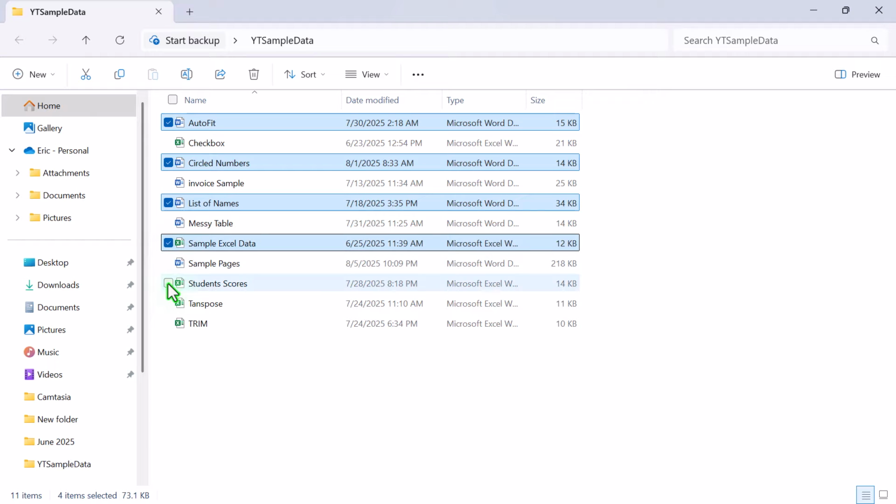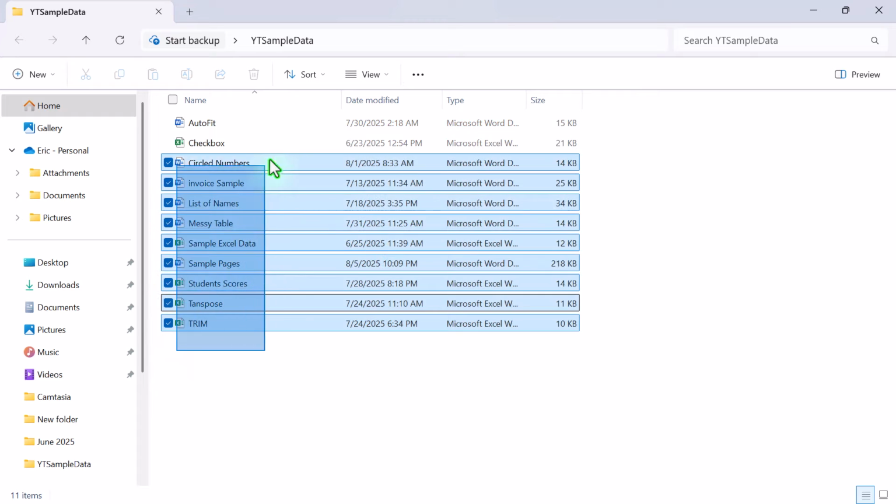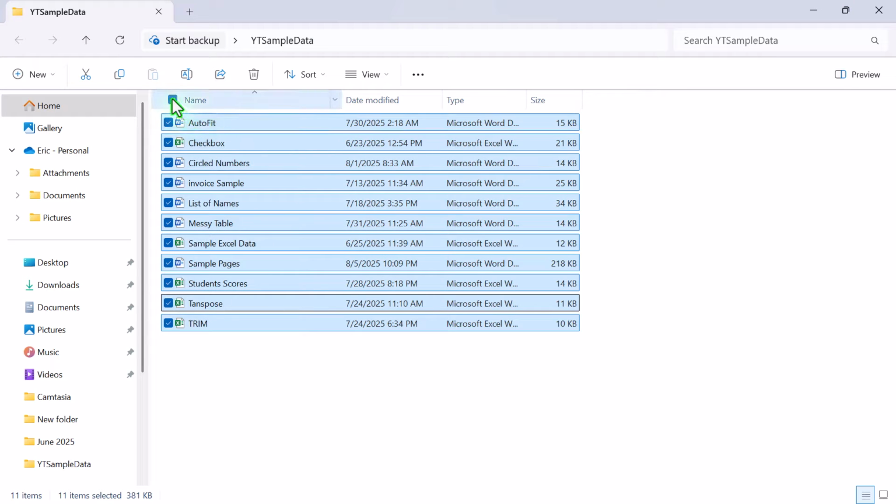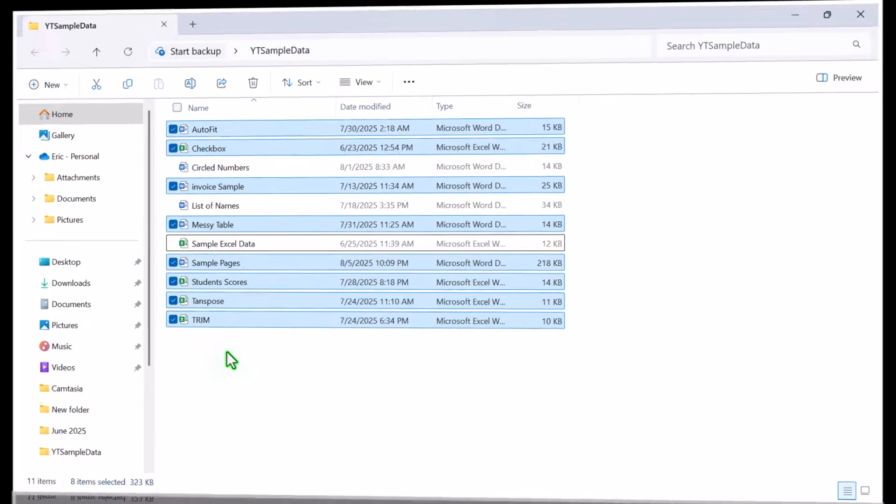Have you ever wanted an easier way to select multiple files in Windows Explorer without constantly holding down the Shift or Control keys? Well, here's a simple trick that can seriously improve how you manage your files.